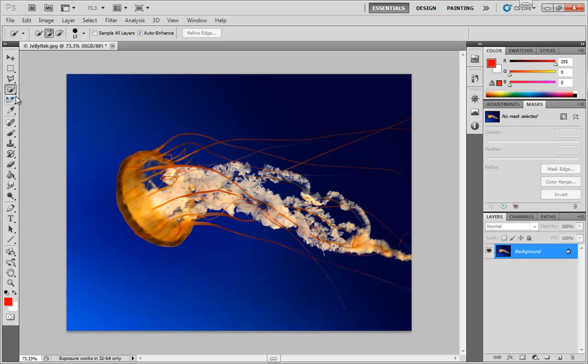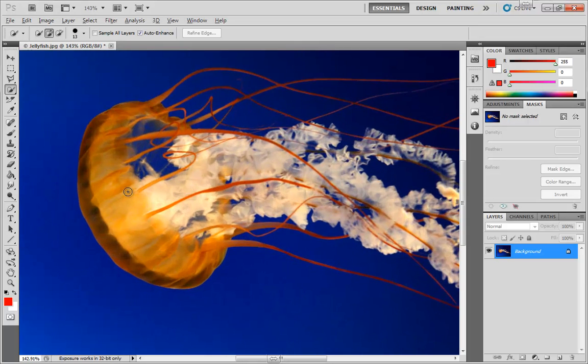Now, on the other hand, the Quick Select tool is kind of like dropping down a paint stroke and using that to define generally what it is you want to select and letting Photoshop handle it from there. That's probably the easiest way I can imagine to explain it. Now let's jump into our jellyfish JPEG.